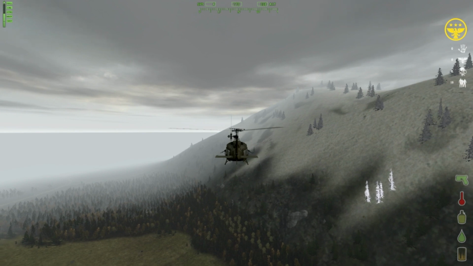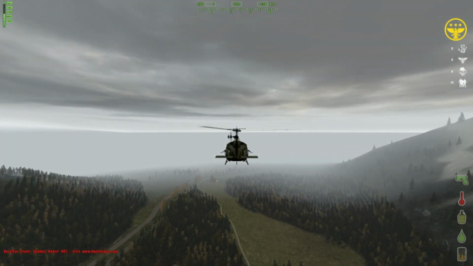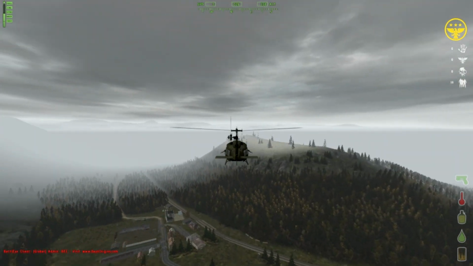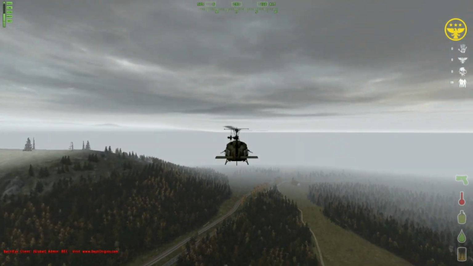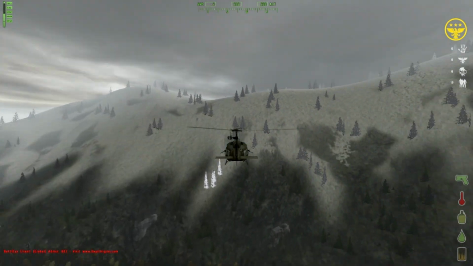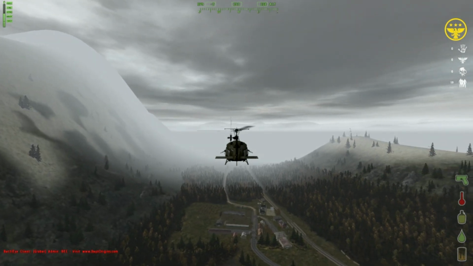Now when we are at a low speed, we can use your A and D buttons to turn the helicopter on the spot. So push your A button and the helicopter will turn on the spot to the left. And the D button will go to the right. As I say, it's going to be done at very low speeds, probably under 20.